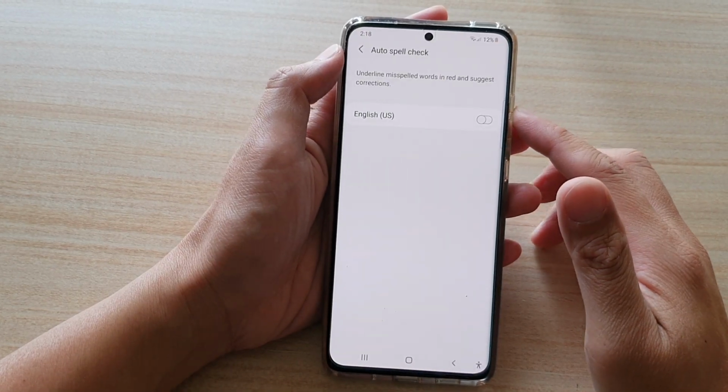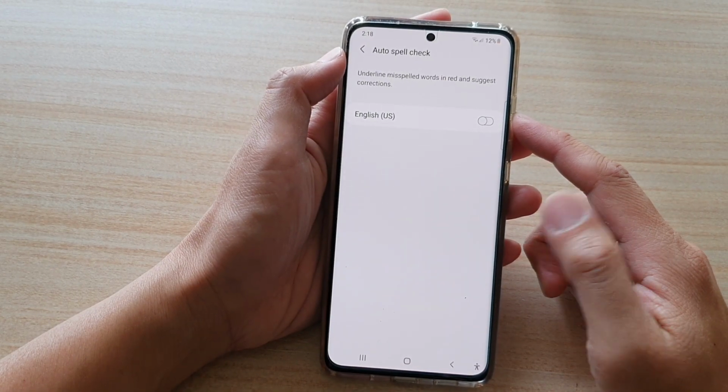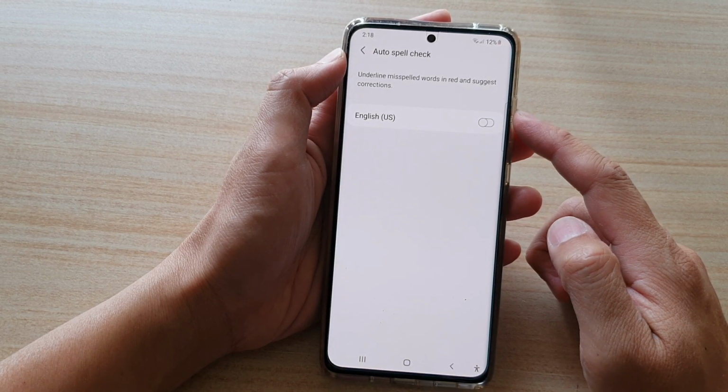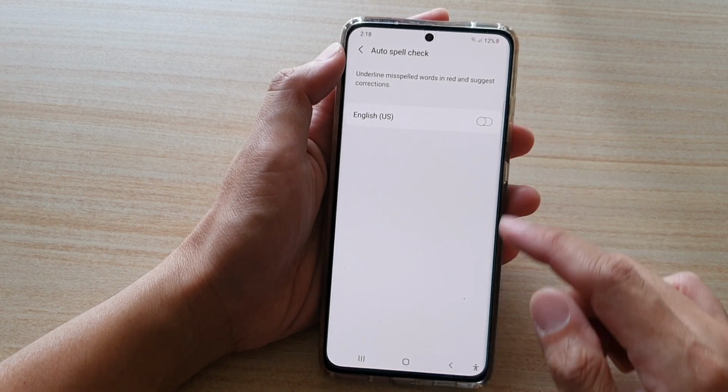Hi, in this video, we're going to take a look at how you can enable or disable keyboard auto spell check on the Samsung Galaxy S21 series.